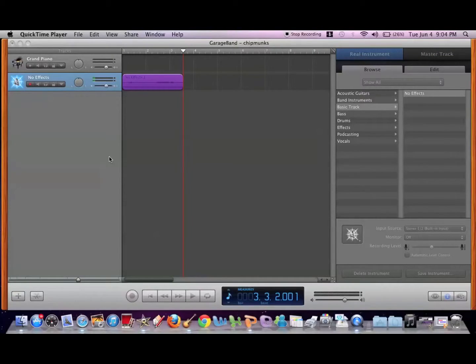Hey everybody, how to life here, and today my next tutorial is going to be in GarageBand, and I'm going to be showing you how to change the pitch up and down so that you can make cool effects to a song or a recording that you made, and make it sound like the Chipmunks, or like it's in slow motion. So let's get started on this tutorial then.